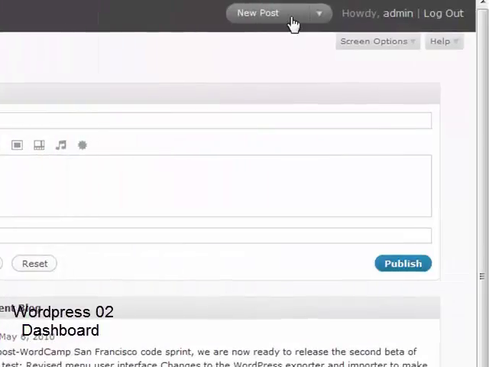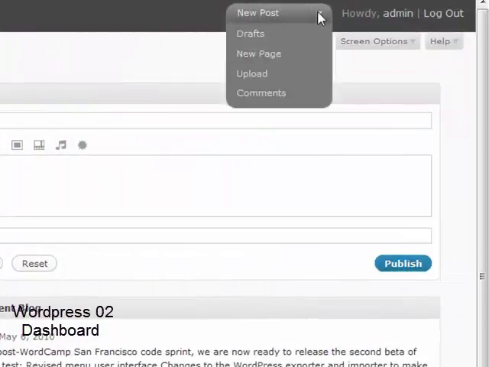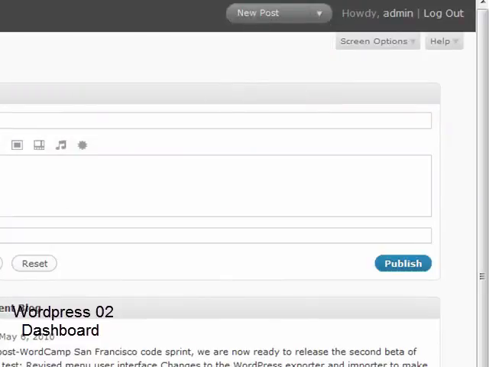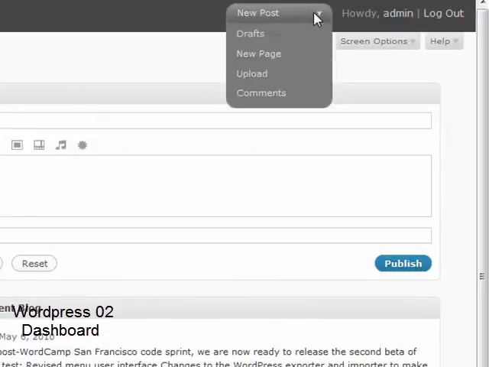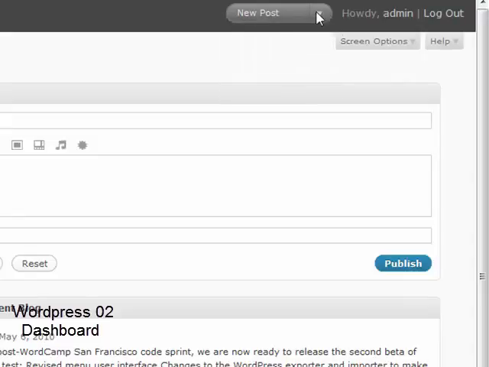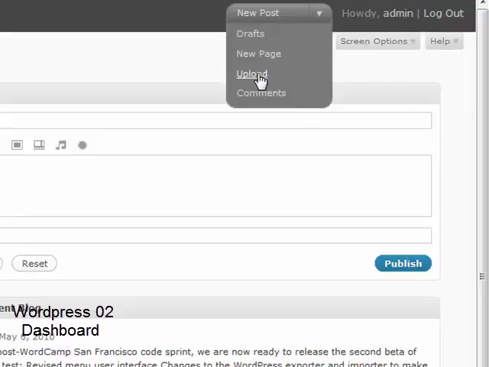Up here at the top, you'll have these commonly used things that you may want to do real quick that you don't necessarily want to have to navigate to along the menu, or if you're somewhere else you don't want to have to try and find your way back to it. New posts, new pages, you upload media and your media library such as photos and other things, and then also your comment section. So that's a quick thing.